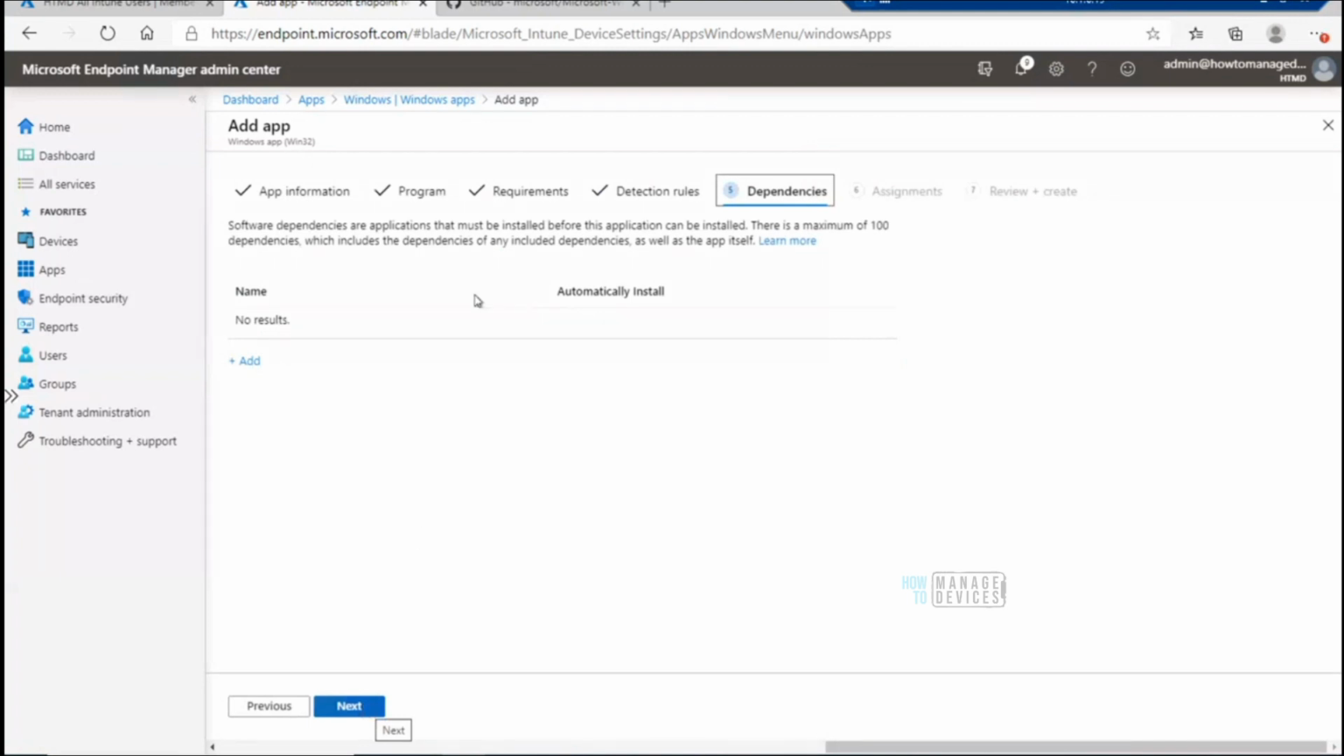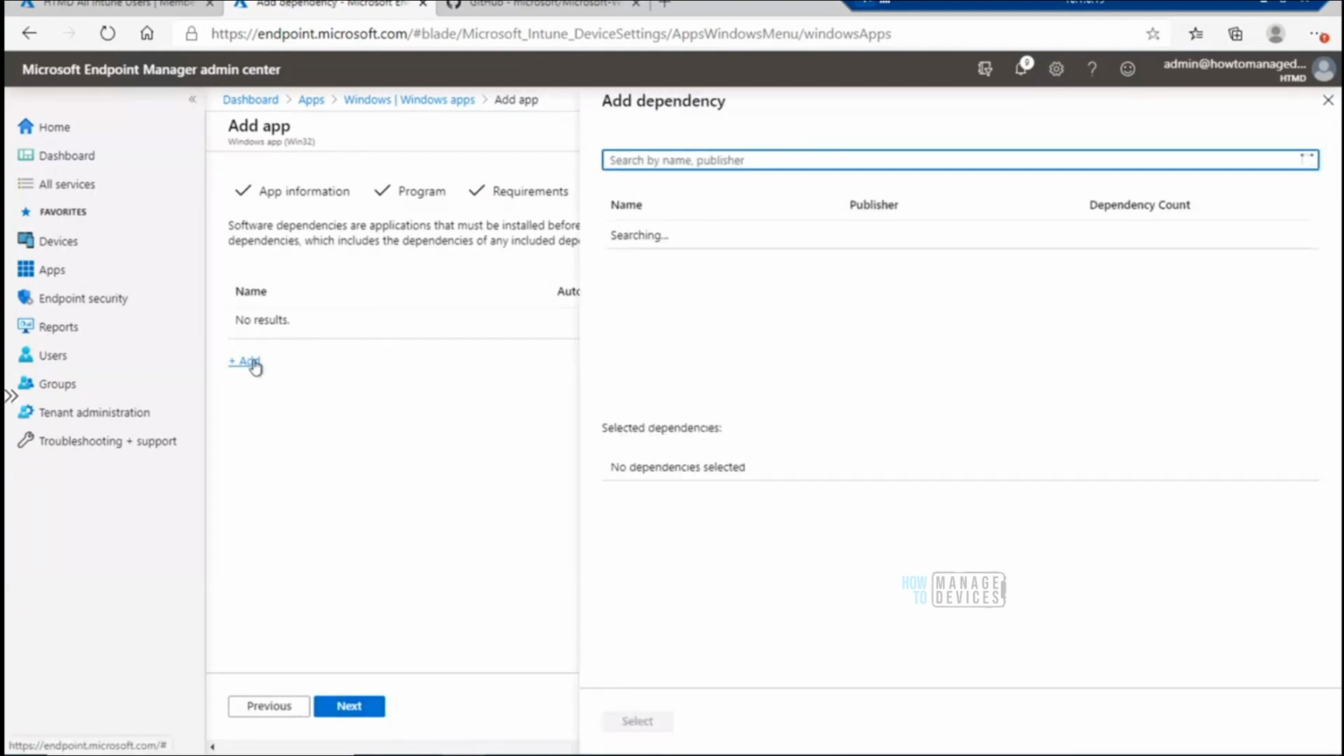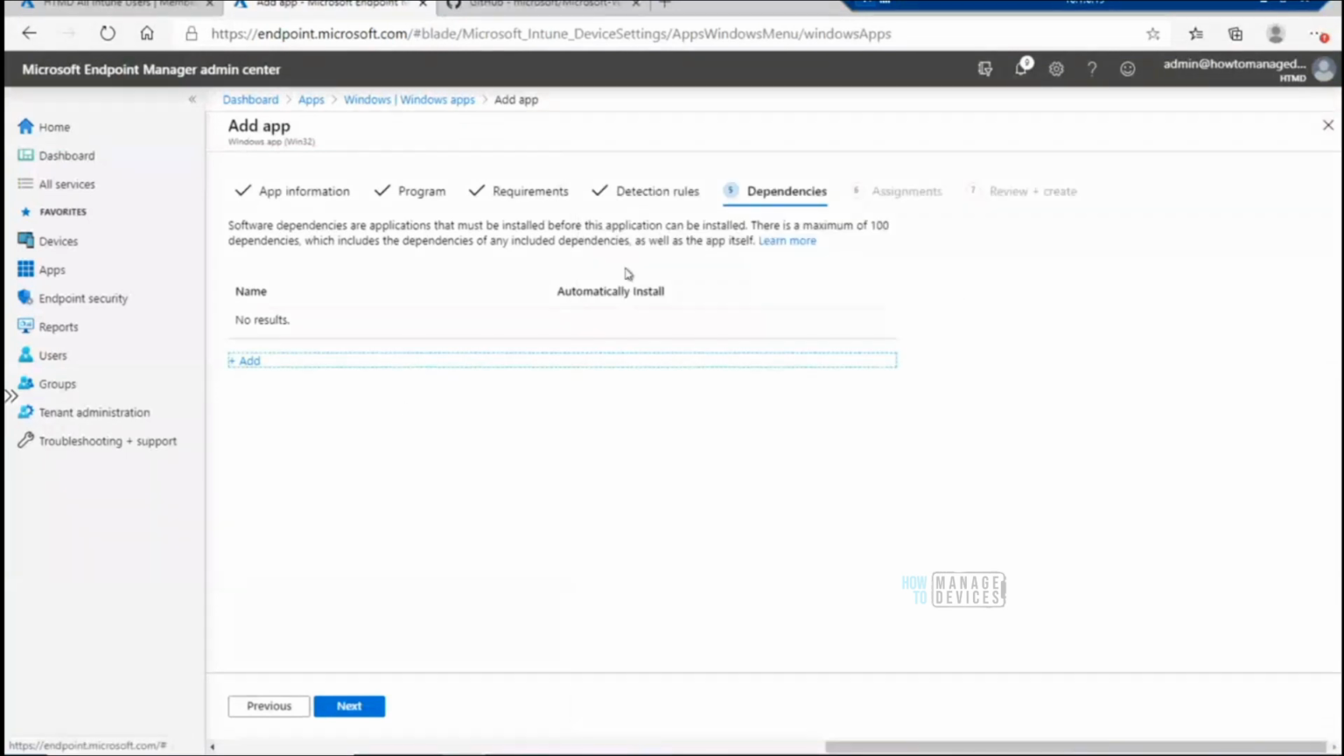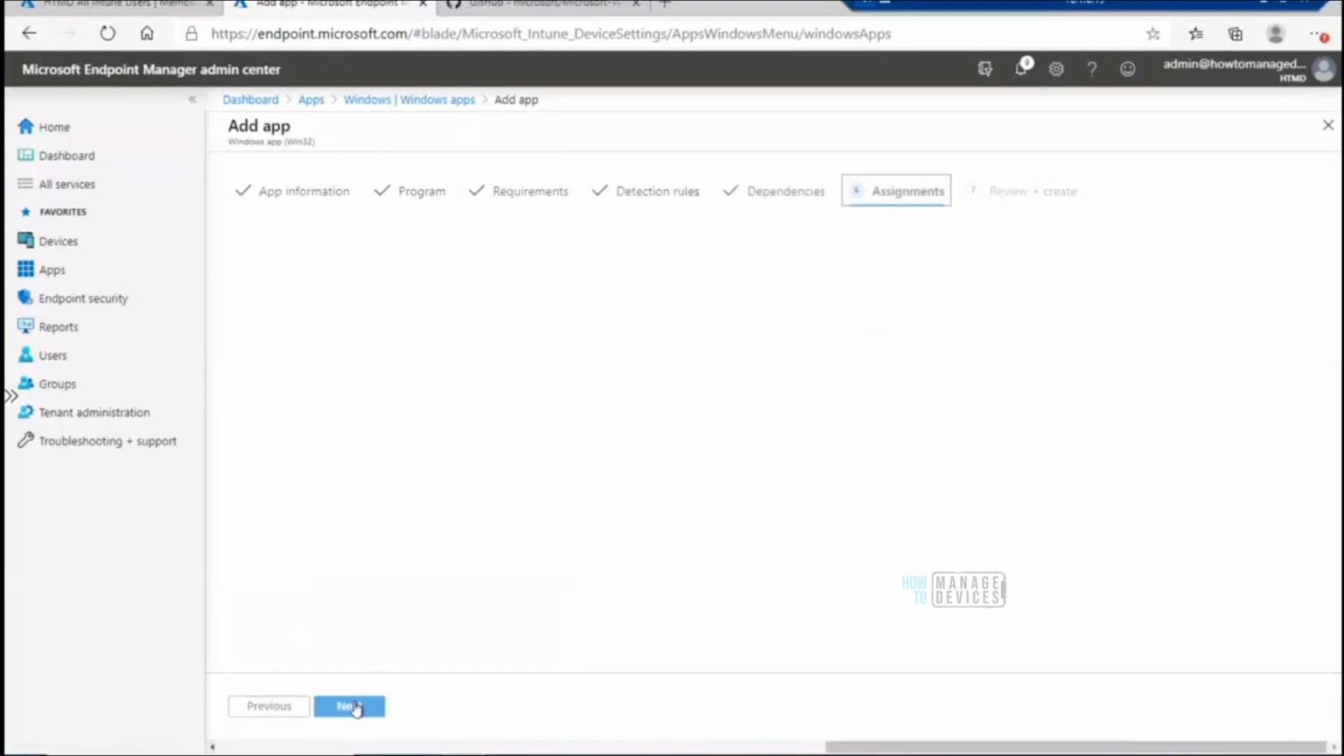Dependency, I don't have any dependency. If you have any dependency, you want to say something like, okay, along with CMD I need to install Notepad++, right? So you can select that, and it will install the Notepad++ first, and then it will install this one, right? Okay, so that is what you call the dependency which we didn't see last time, right? So I'm not going to select any dependency for this CM trace.